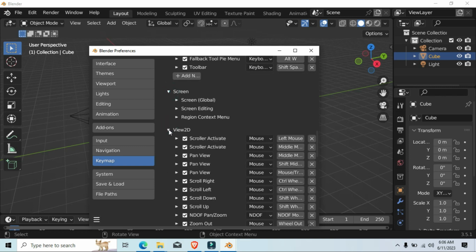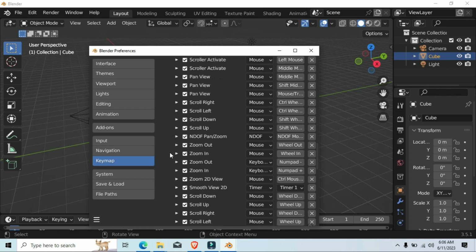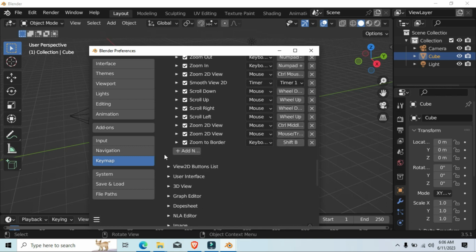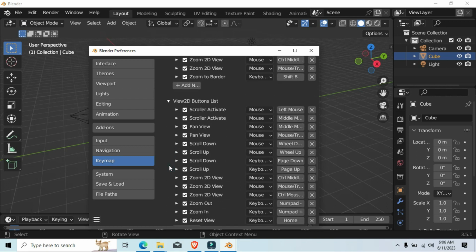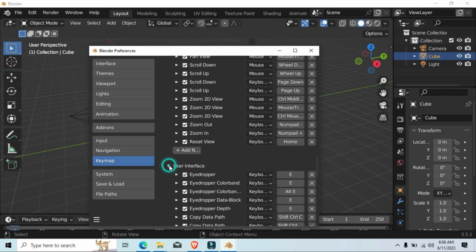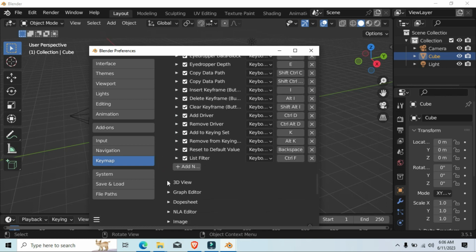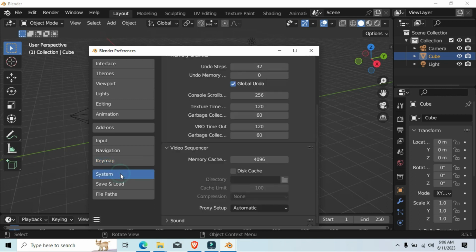Do not click into deeper menus unless I do. Have everything clicked on here. Your 2D buttons list should be all clicked on. Eyedroppers, insert keyframes. Everything should be clicked on. Do not change anything, okay? I was going to go through this a bit better, but right now it's set up the way I've learned. So if you want to change your shortcuts and stuff, that is where you would change them.